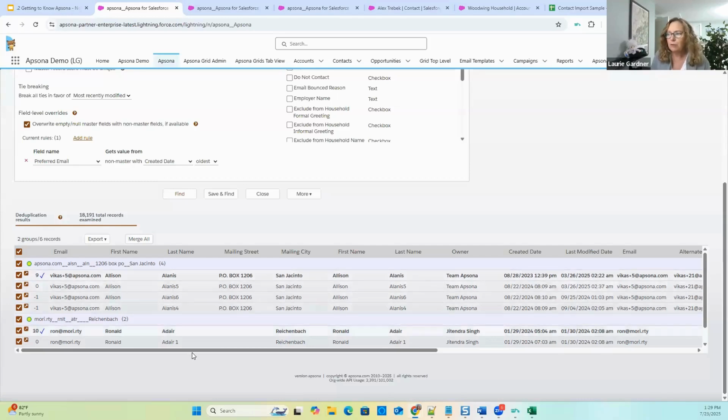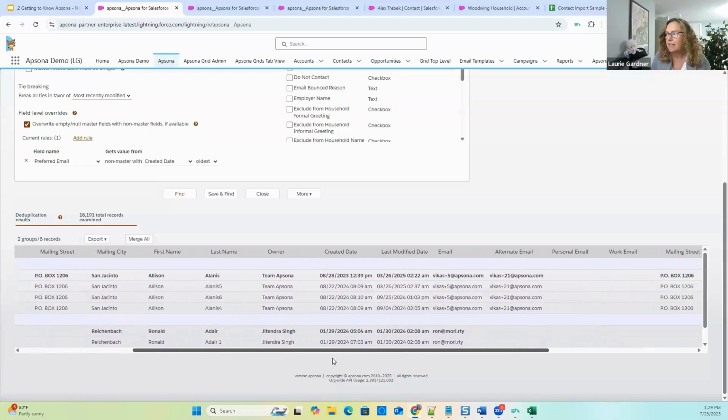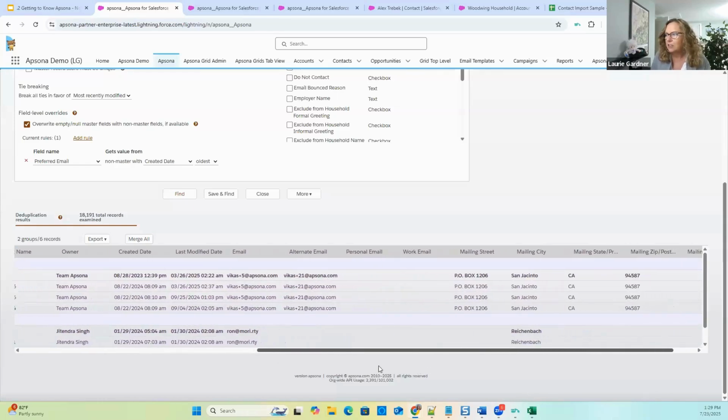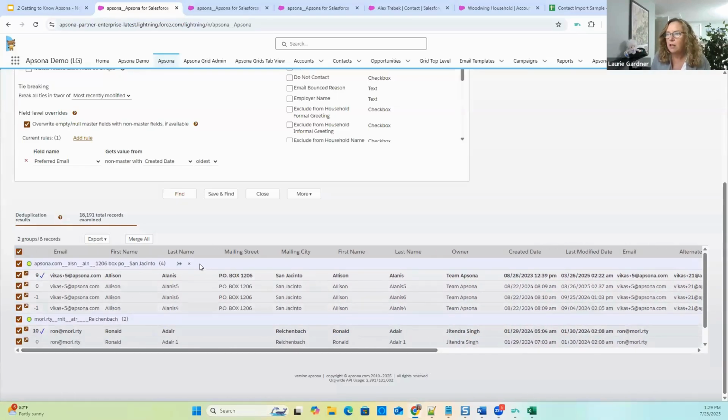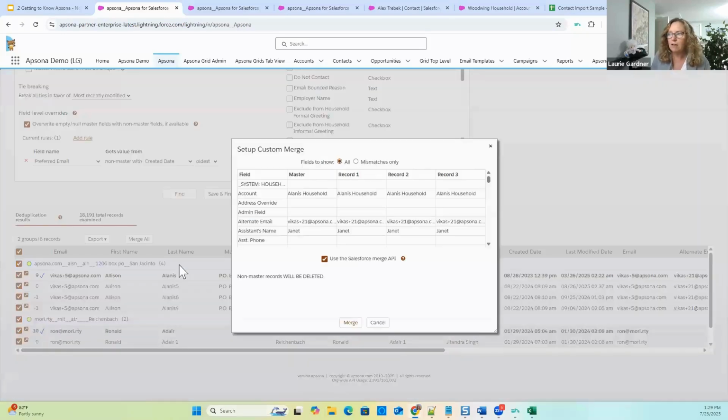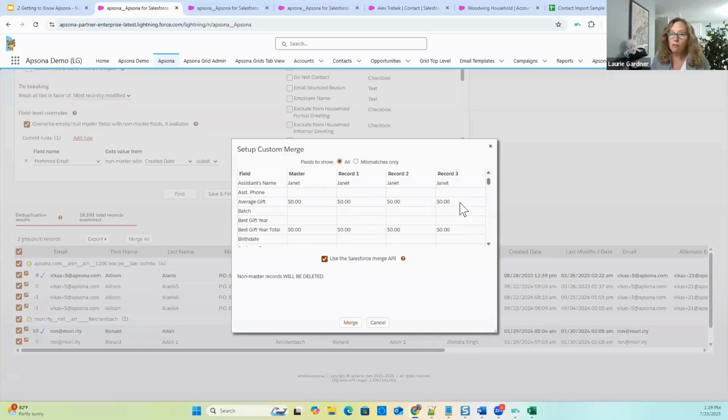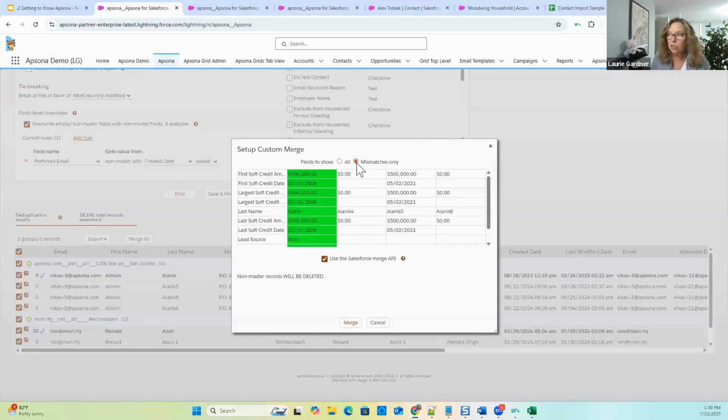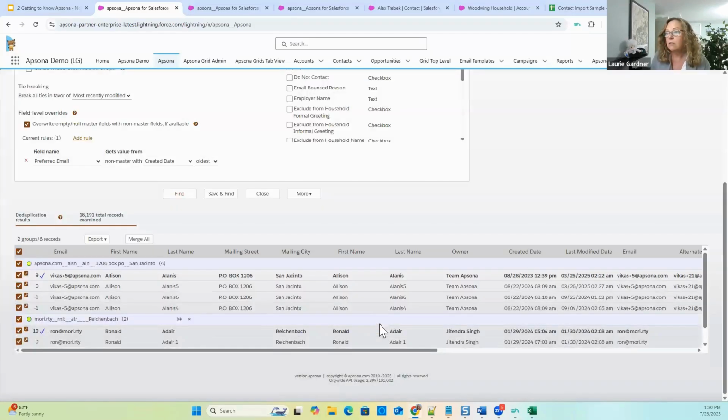Also, if as I'm reviewing this and the fields that I've added, I feel like I need to look at a little more information, I can click this conjoined arrow and I get to see all of the contact fields side by side. I can either view all of them or just the ones that are mismatched. And when I do this, I also have the option of picking and choosing values from different records and then merging to create a custom combination of those contact records.